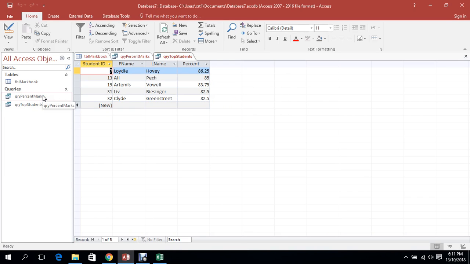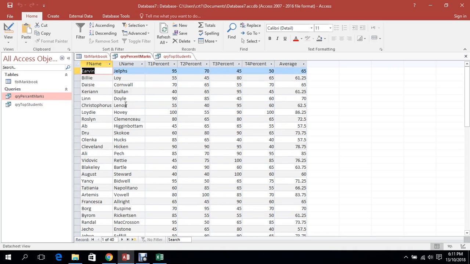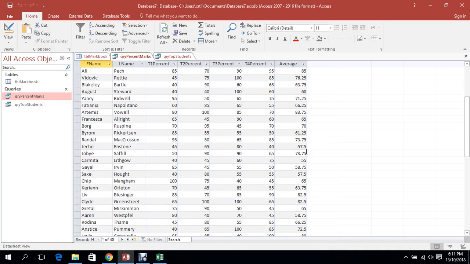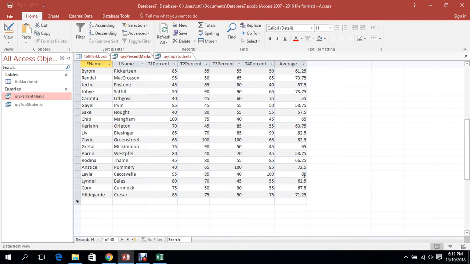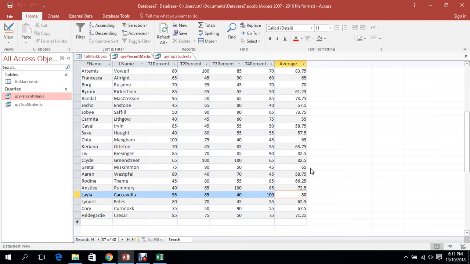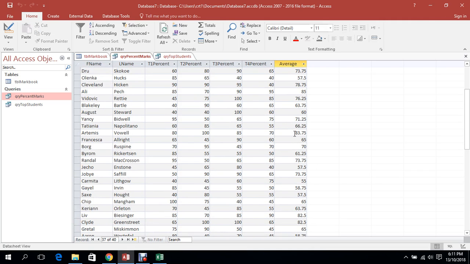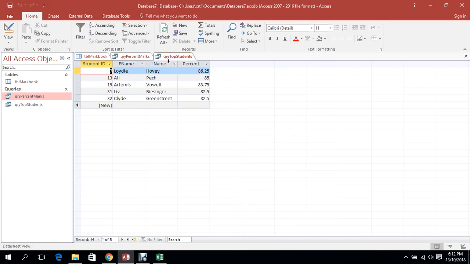Now we compare that with the other query. Let's see if we can find someone who got 80%. Now that he won't show up, or Layla won't show up because it has to be greater. I'll use the greater than sign. There we go, there's someone, 83%. Artemis, let's see if Artemis is there. Yes, he is, 83.75%. So I'm satisfied that we have successfully completed now learning task 3.